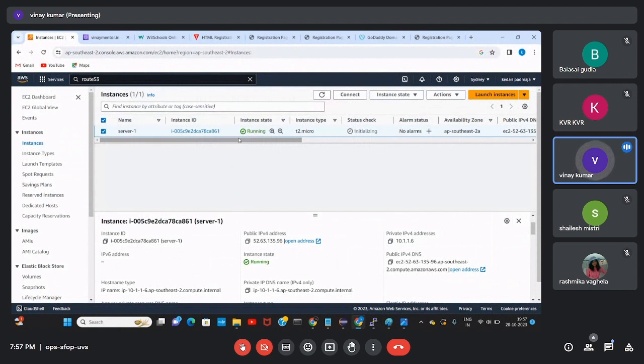First of all, what I have done, I have created server one in availability zone one. Sorry, it is availability zone 2A. Got the point? Already I have one server in availability zone 2A. Now I will create two more servers in the other two zones. I am launching two servers.